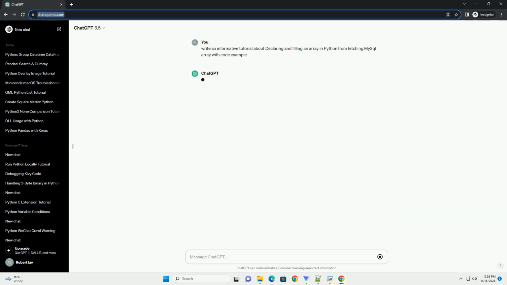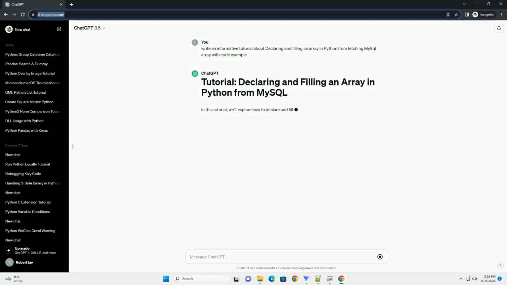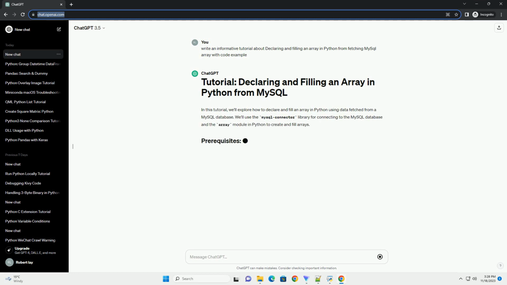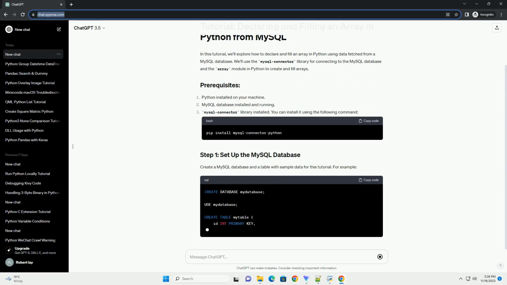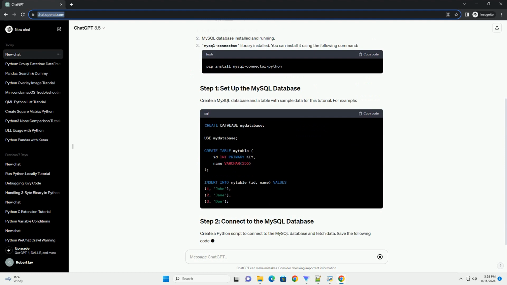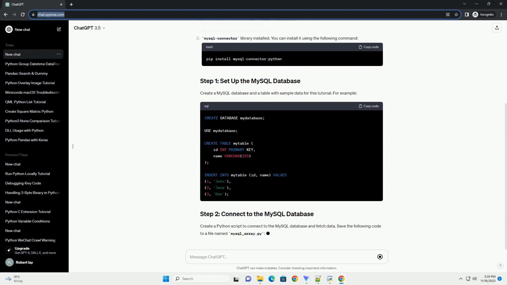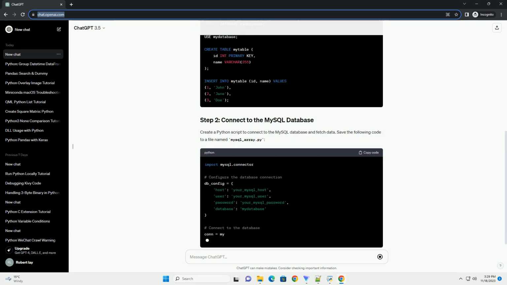In this tutorial, we'll explore how to declare and fill an array in Python using data fetched from a MySQL database. We'll use the mysql-connector library for connecting to the MySQL database and the array module in Python to create and fill arrays. Python installed on your machine.